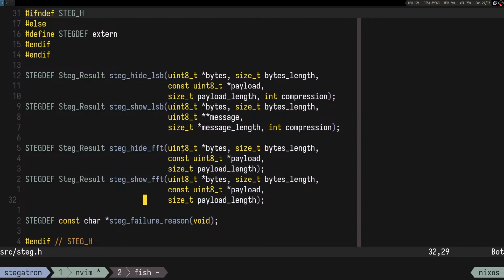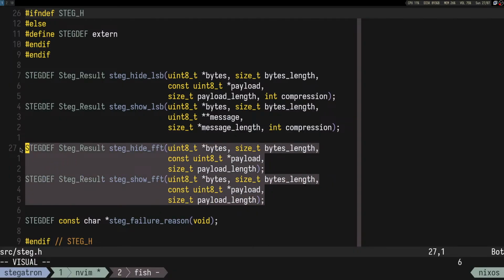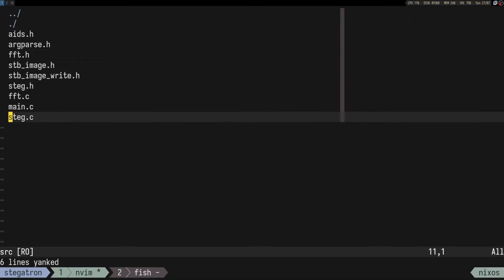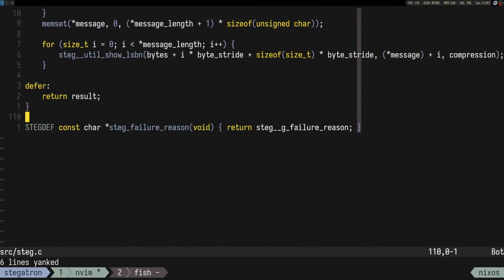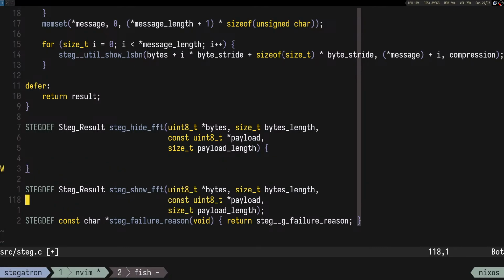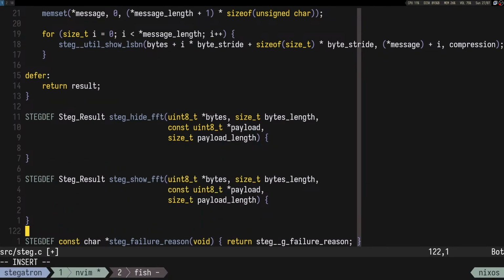So I think, yeah, we are gonna send the bytes. We're gonna have the bytes length, we're gonna have a uint payload and a payload length. All right, so initially let's try to implement these things by just calling to FFT. So they're not gonna really hide anything, but I want to see if the image is gonna look the same.